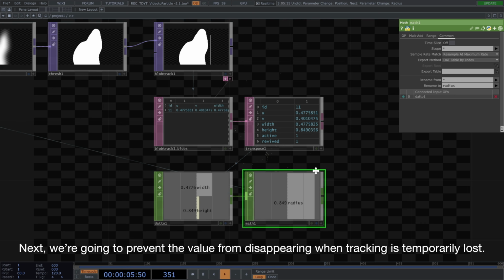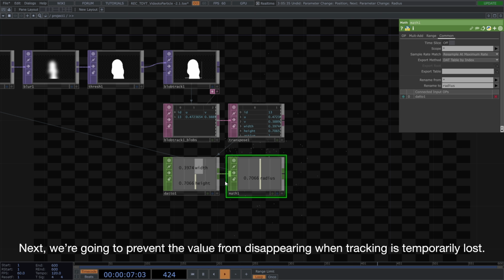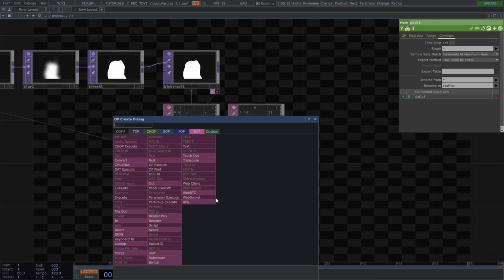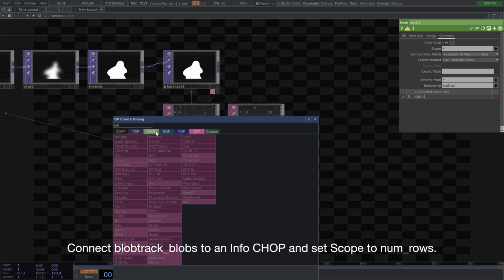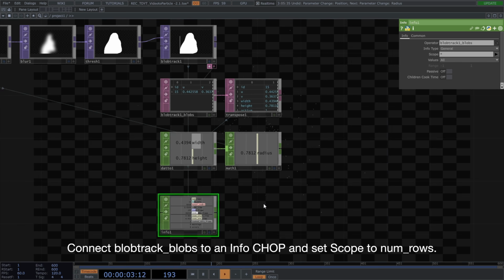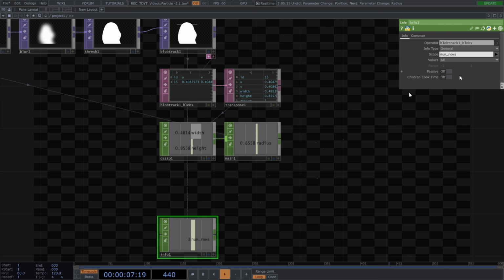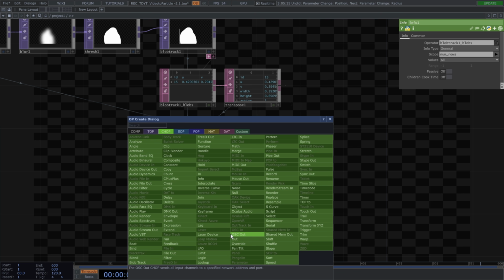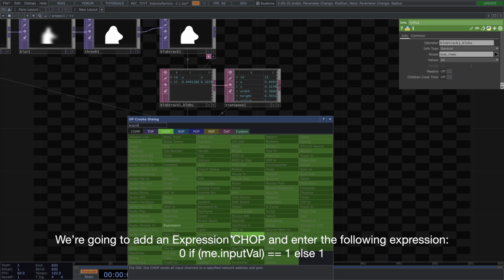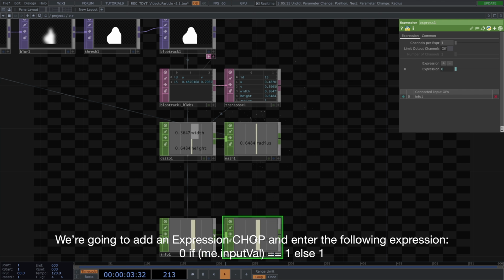Next, we're going to prevent the value from disappearing when tracking is temporarily lost. Connect blobtrack_blobs to an info chop and set scope to number_rows. We're going to add an expression chop and enter the following expression.